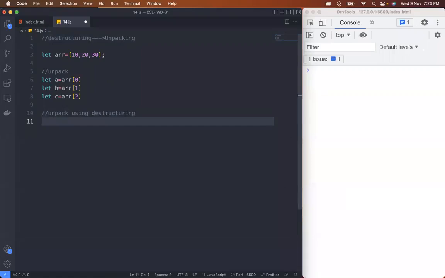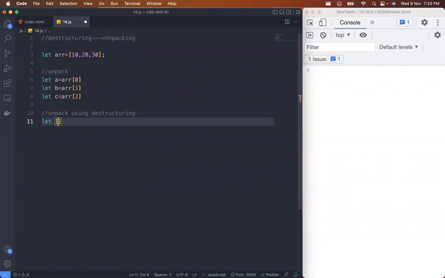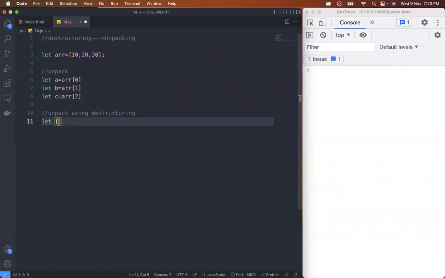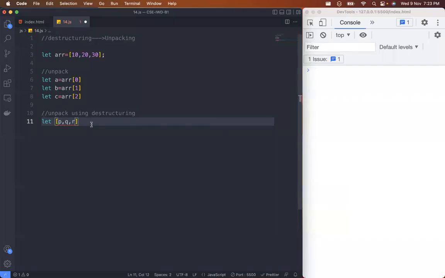See the syntax here. Now we need to write the pair of brackets. Within that, you can write the names of variables, whatever you want. For example, I want to use P, Q, R because I have used ABC already here. P, Q, R is equal to ARR. That's it, guys. Simple, it's over.